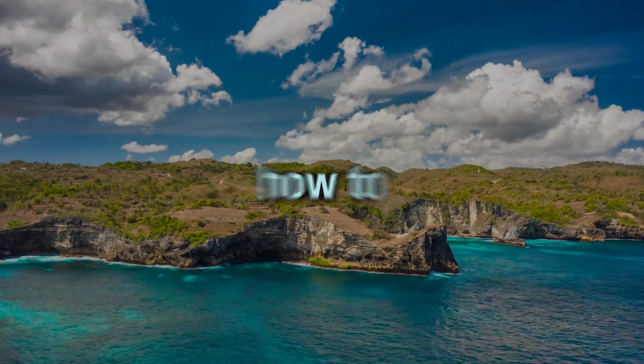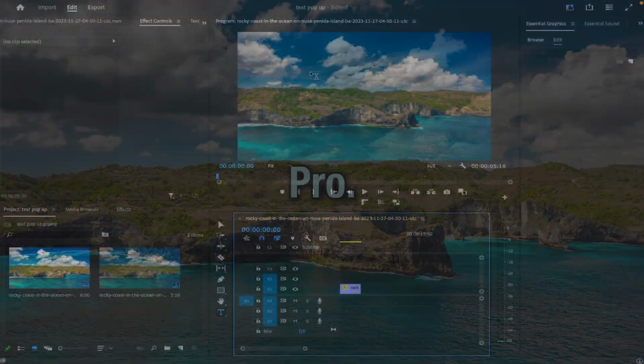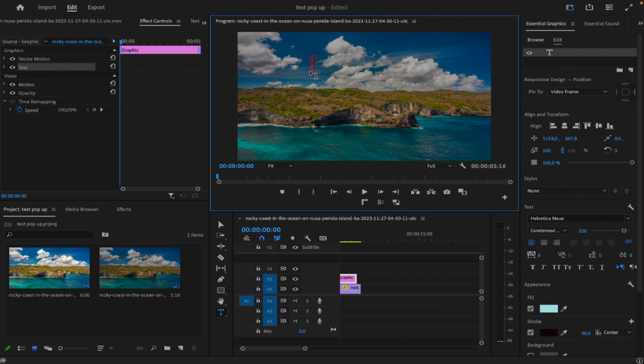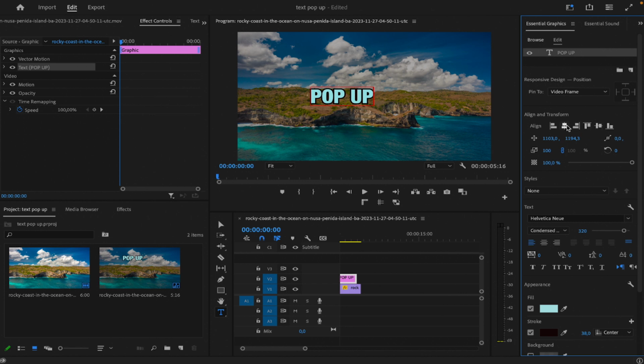Today I'm going to show you how to make your text pop in Premiere Pro. Begin by selecting the Type tool and entering your desired text. Head over to Essential Graphics to make any necessary adjustment to the text.